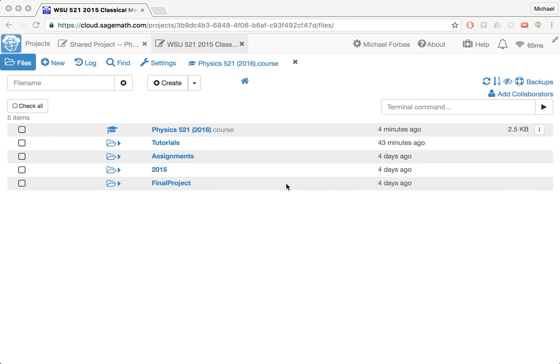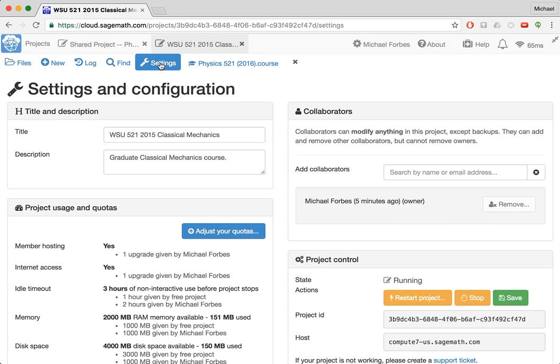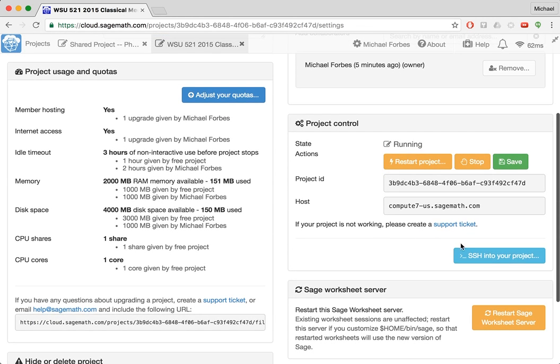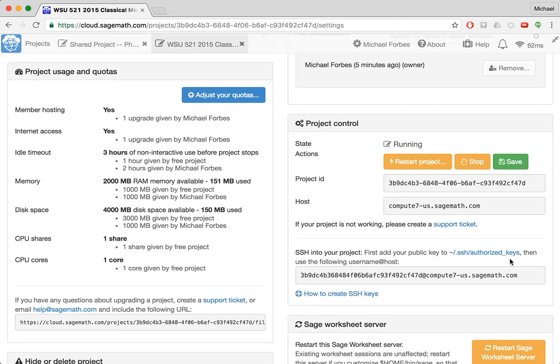In this quick video tutorial, I'll show you how to SSH into a Sage Mathcloud project. So I assume you have created a project and you've logged into that project, so it's running. When you log in, you might see the Files page. At this point, go to Settings, and down to the right here under Project Control, you should see a button that says SSH into your project.